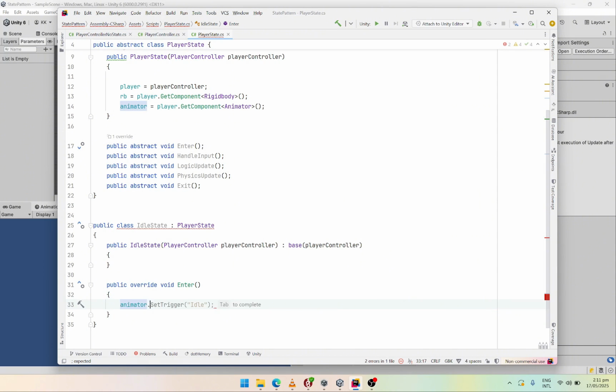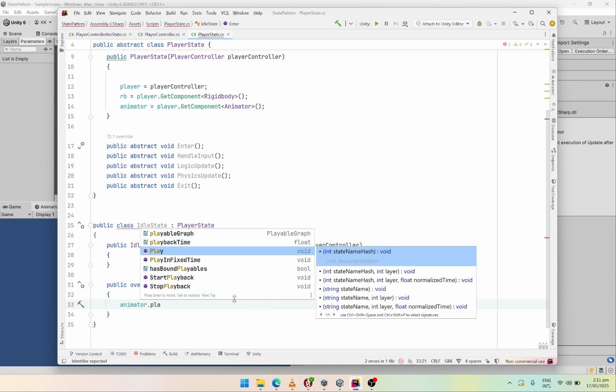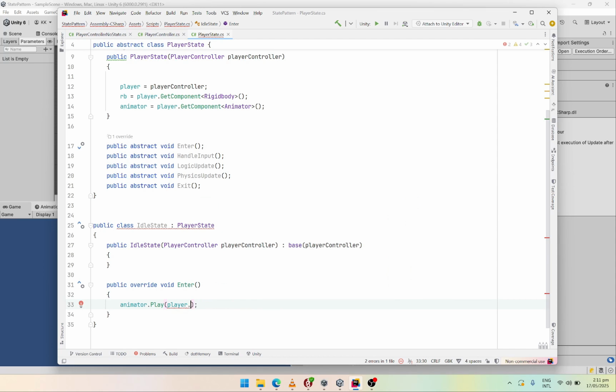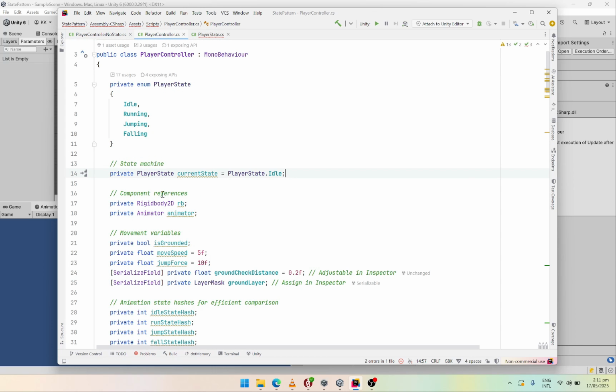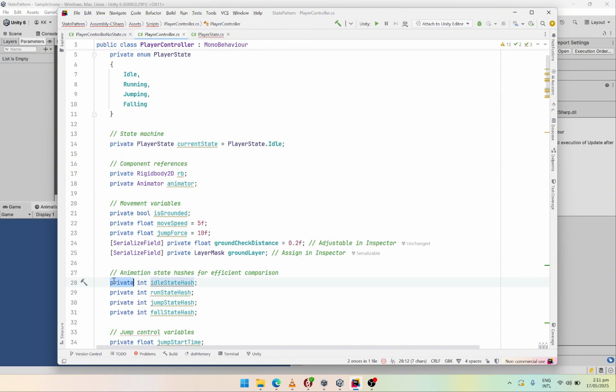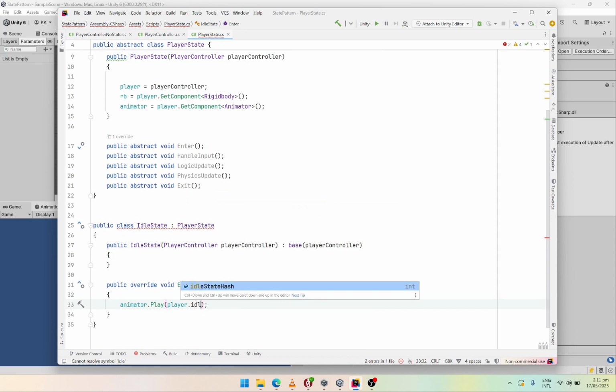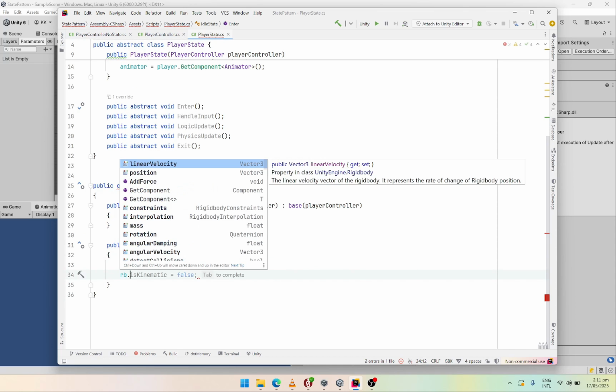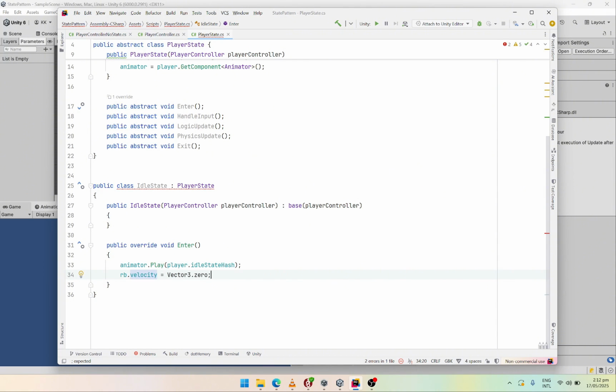So animator dot play player dot idle state hash. Let's see what's the name in the player controller. Okay, this is private. Let's make this public. Let's make all of these public, and this is going to be our idle state hash. After playing our idle animation, we are going to reset our velocity. Velocity equals Vector3.zero.